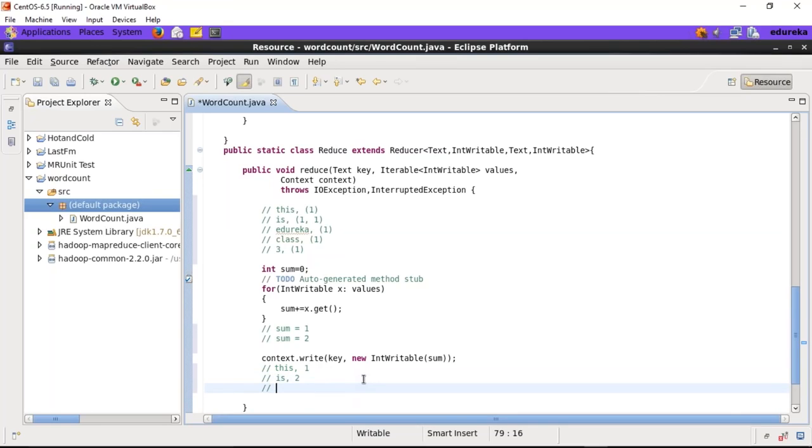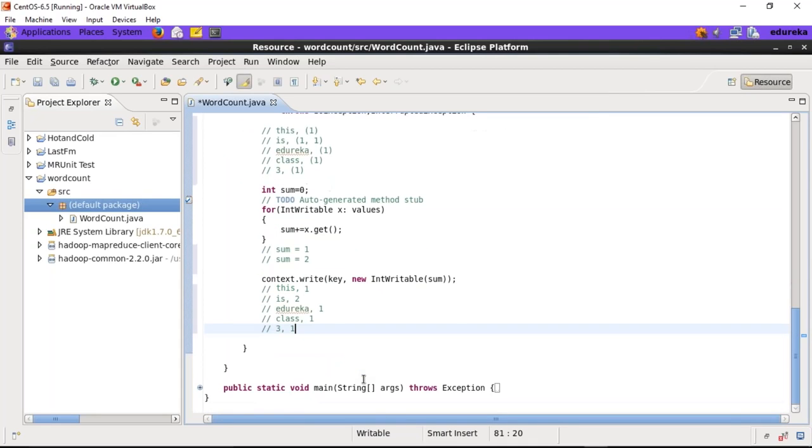Finally, for the others also it will happen like edureka comma 1, then class comma 1, and then finally it would be 3 comma 1, and the final output would be given on the output screen. So this is how we have written the reduce function as well.